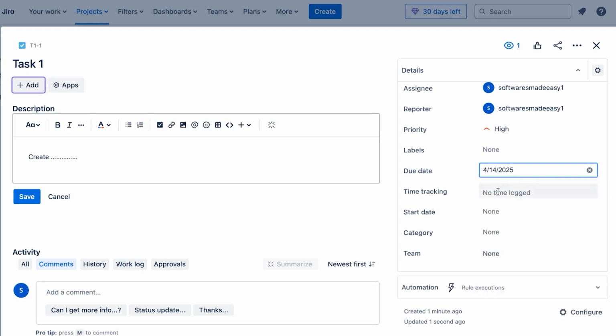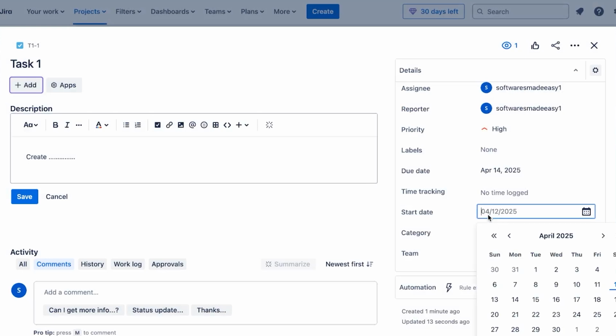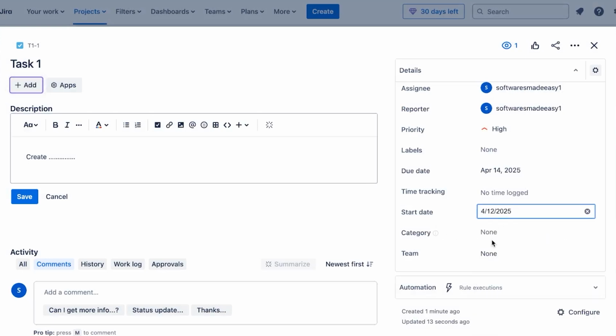So I'm going to add the date. Time tracking. Now, if you want to track time for this task, like paid hours, you can do that here. You don't need to go to any other platform for the time tracking. You can do it here. Then we have the start date. This is where we can add the start date. So the start date is this category.